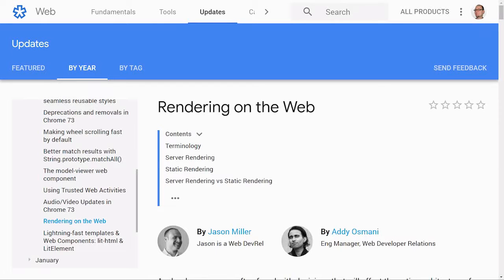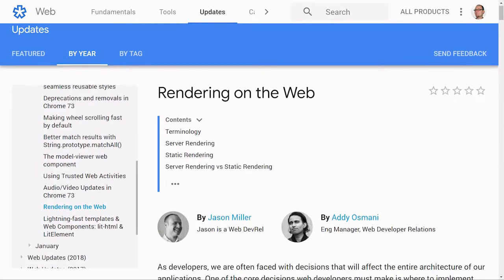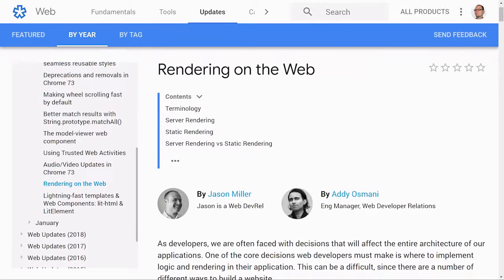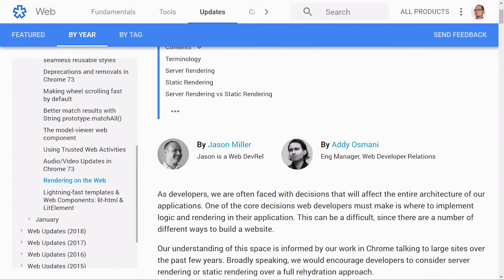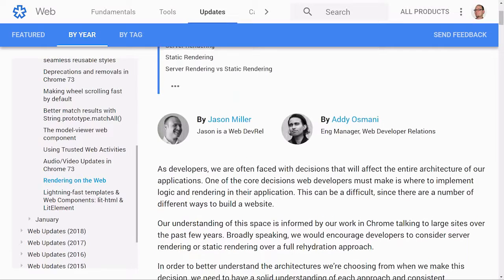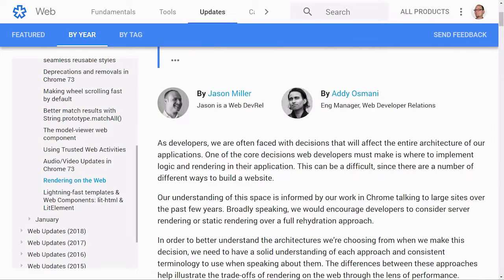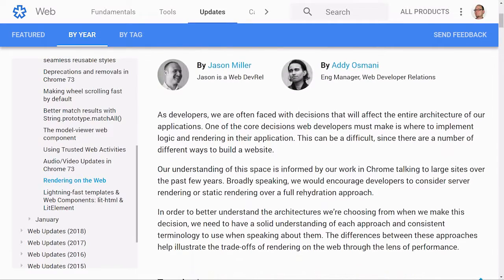The very next point in my list is an article, namely Rendering on the Web. Here you can learn about server rendering versus static rendering. You can read about CSR, rehydration, or pre-rendering.